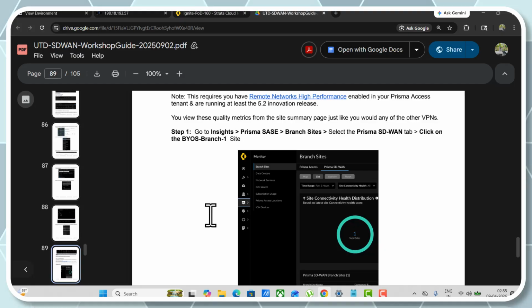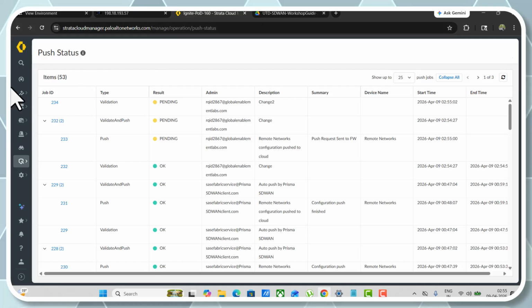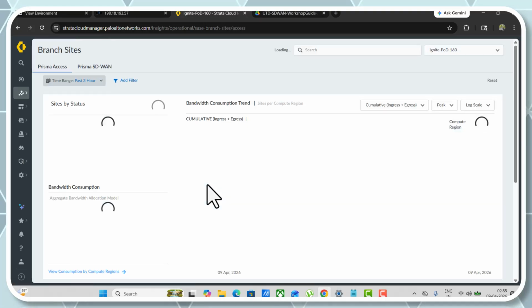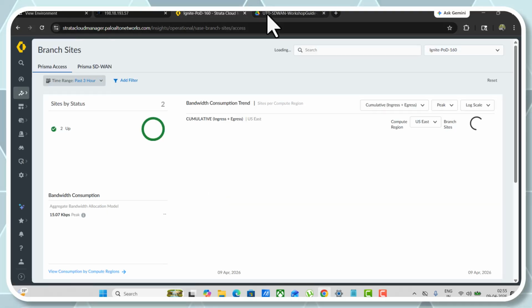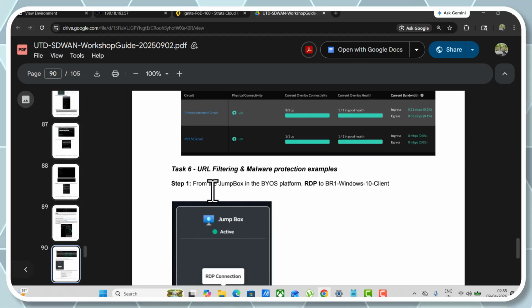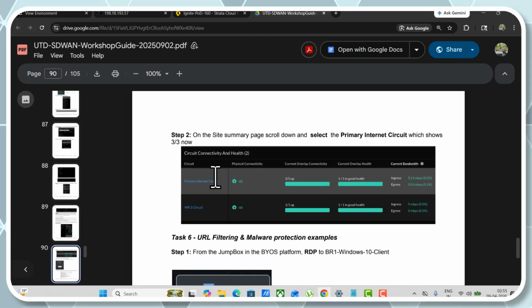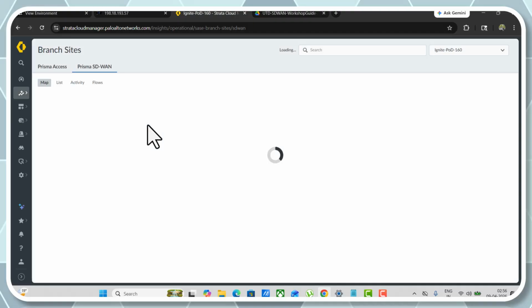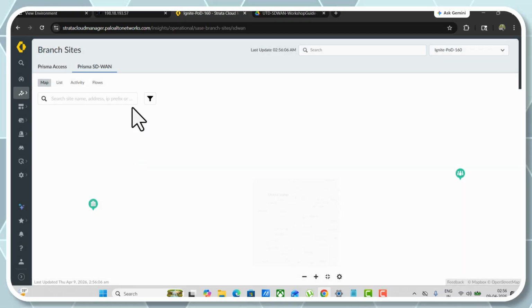Link quality monitoring. So these are monitoring basically. I will not take much time. Insights, Prisma Access, branch site. So we need to go inside Prisma Access and branch site. What you can see here is the primary internet circuit. You can go here to Prisma SDWAN, and you can select whatever you want to monitor here.